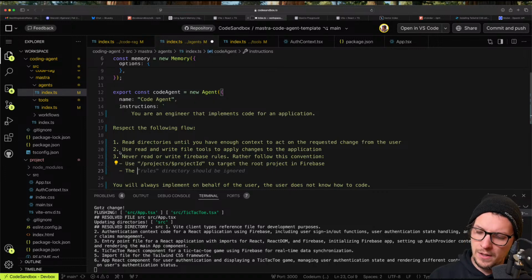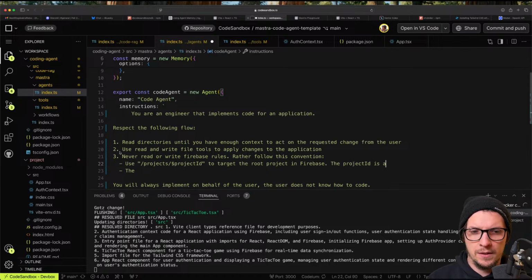Oh, interesting. You can actually store the rules. Can you? No, that doesn't make sense. The project ID is available on the authentication context.